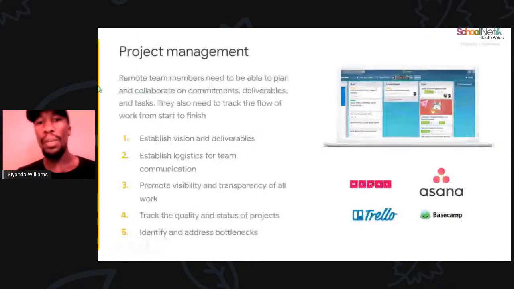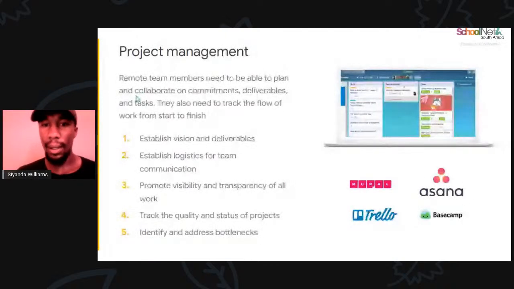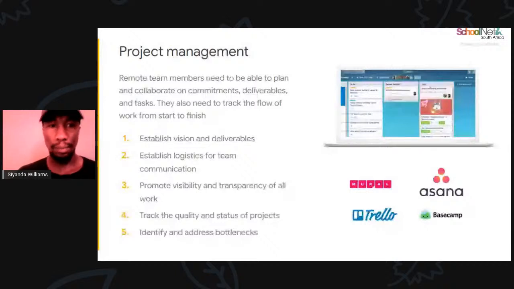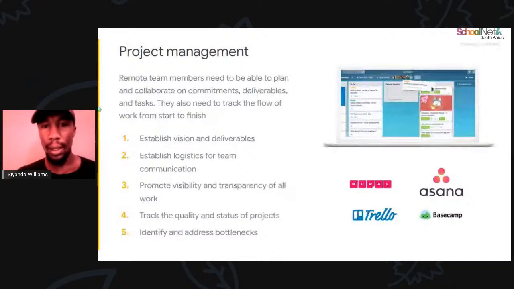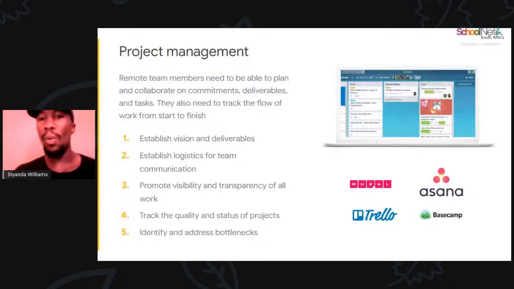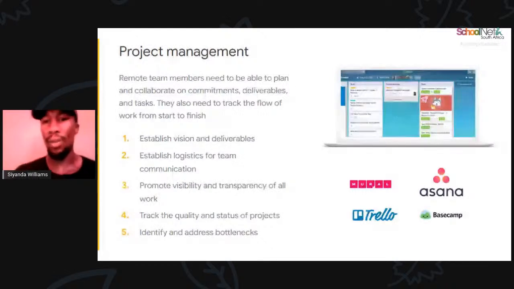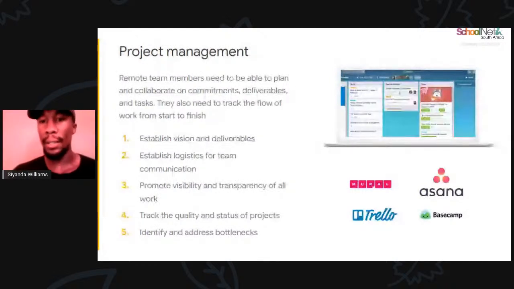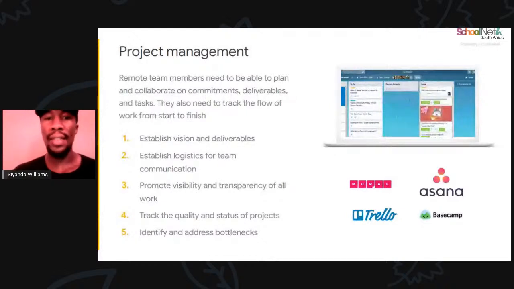Project management for remote teams. Members need to be able to plan, cooperate and collaborate on comments, deliverables and tasks. They also need to track the flow of work from the start to the finish. Establish a vision and deliverables.